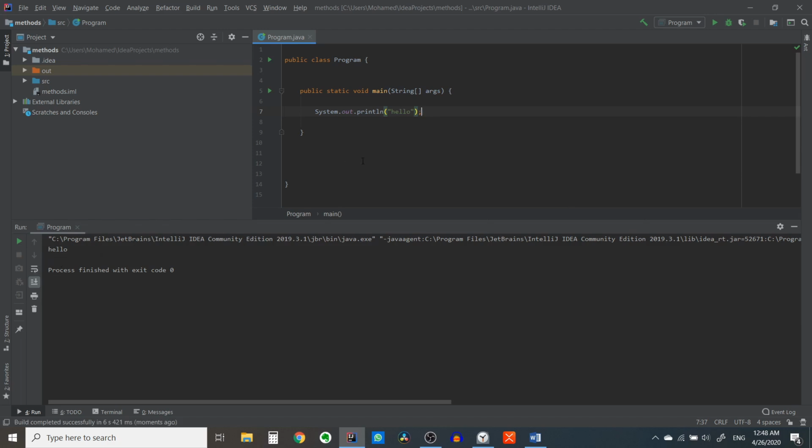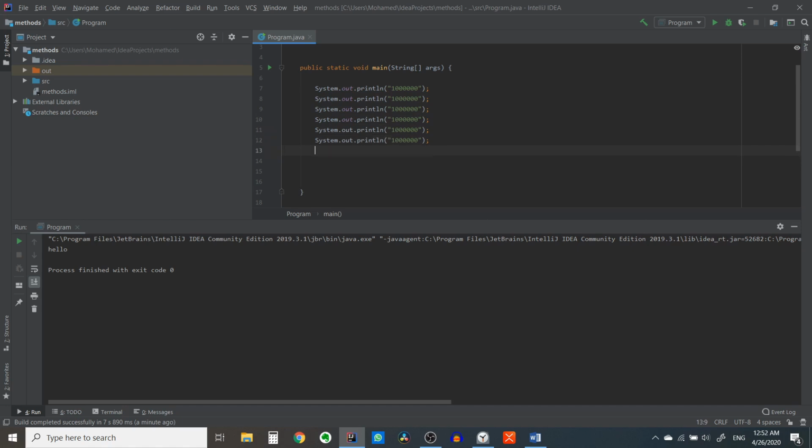But now let's print our balance instead of this word hello. So let's replace that with the balance 1 million. Okay, and we want to print that 10 times. Let's copy that and paste 9 times more: 1, 2, 3, 4, 5, 6, 7, 8, and 9. Okay, now let's run the program. Okay, it works. It prints our balance 10 times.